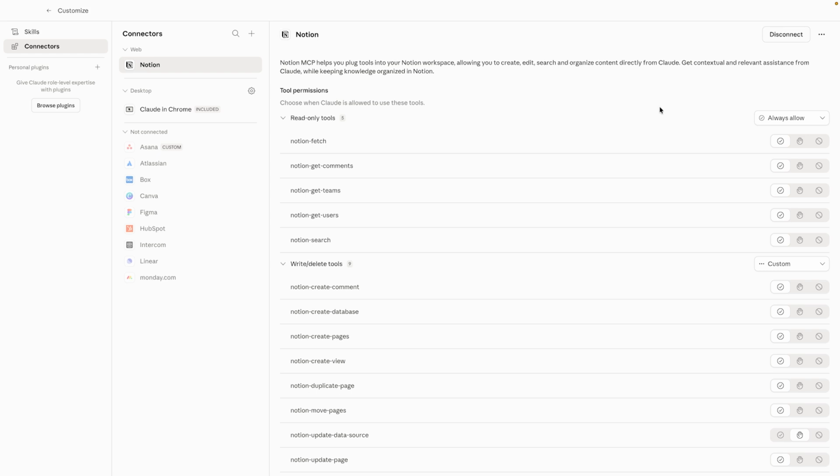Over here, you can also configure the tool permission settings, like whether to allow these kind of things or not, like read-only tools, Notion Fetch, Notion Get Comments, Notion Get Teams. You can also customize these things. We have three options: always allow, needs approval, or blocked. After this part is done, we will move to our hands-on section.